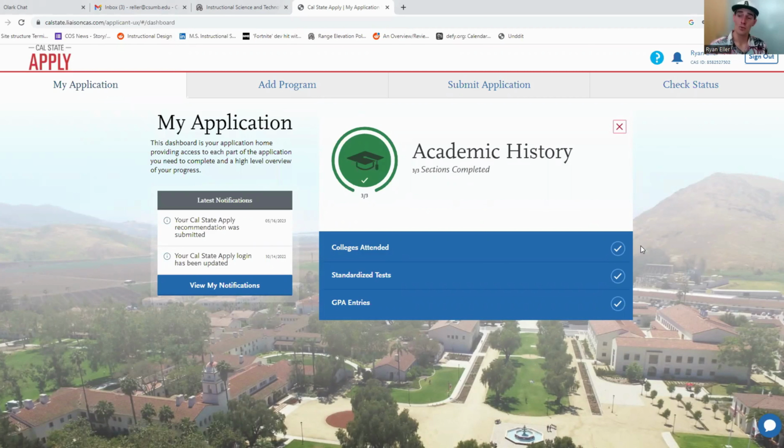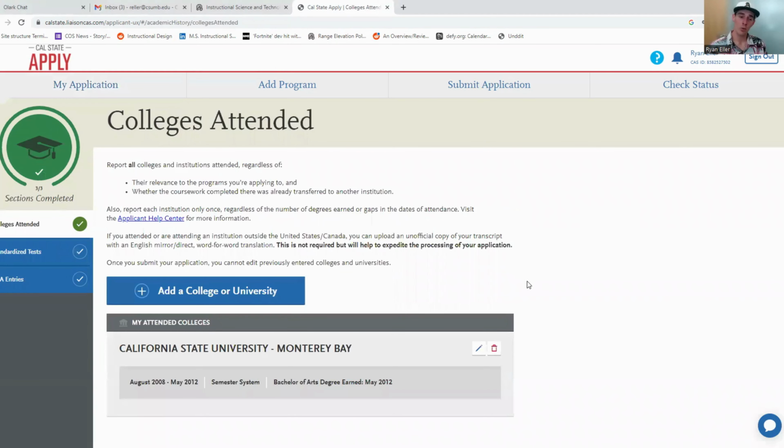So with that being said, there are three subsections to this. So let's go ahead and begin working through them. The first one would be your colleges attended. And what's important here is not just how we complete this, but what information we provide.